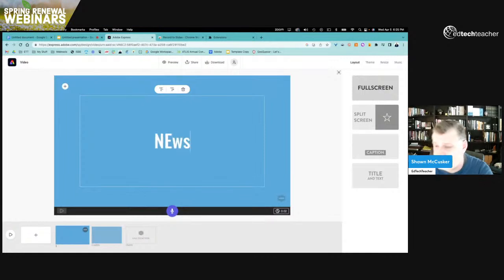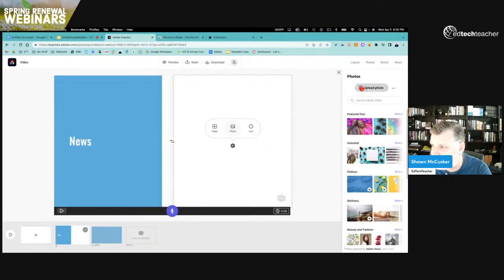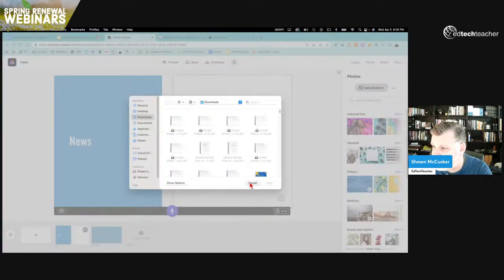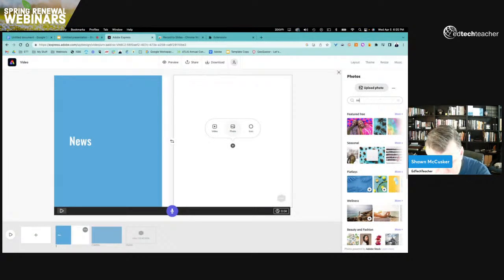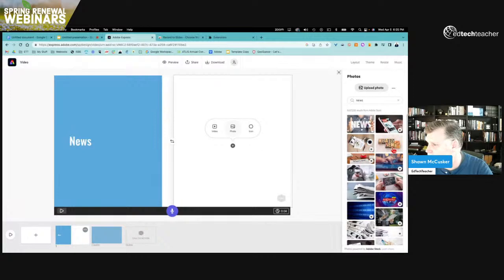I can change the layout of that page by adding split screen. Now my text can have a video added next to it. I'm just going to type in, excuse me, news. We'll search their stock photos, right?